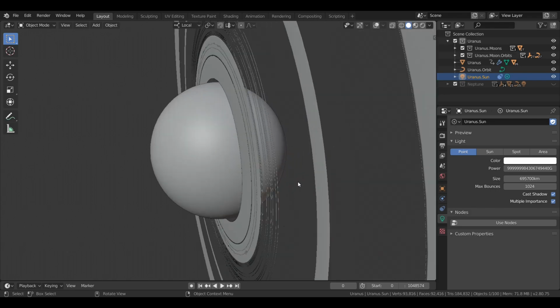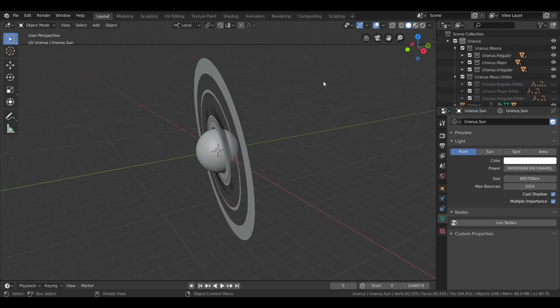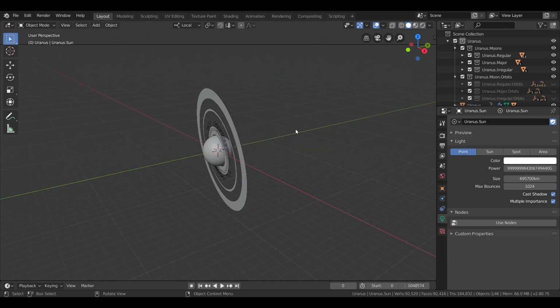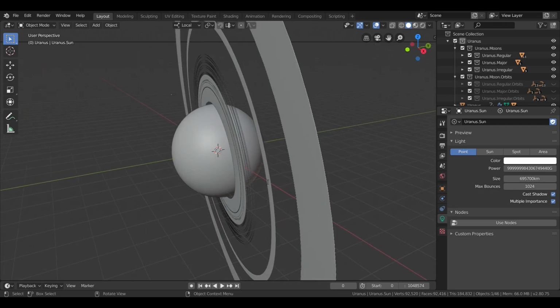So that's Uranus. I think it's time to move on to Uranus's moons. The Uranian system contains 27 known moons. Only five of them are large enough to be rounded by their own gravity.